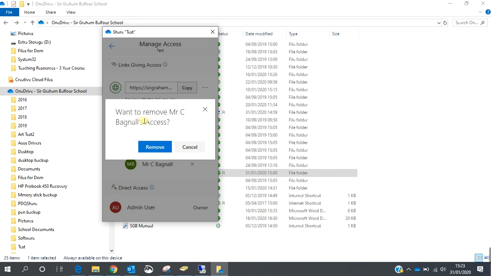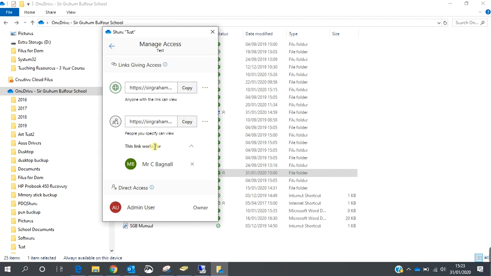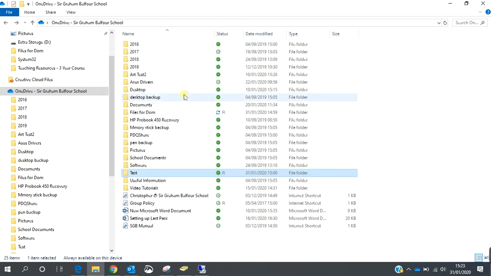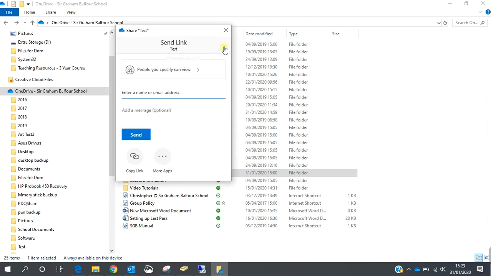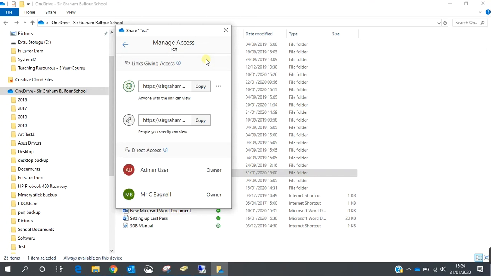It will prompt you, do you want to remove Mr. C. Bagnall's access? Click on remove. And then my access should be revoked. To test it, let's try that again. And as you can see, nobody's got shared access. The only people with access are the admin user and Mr. C. Bagnall, but don't get confused because I was the one that created this document anyway.